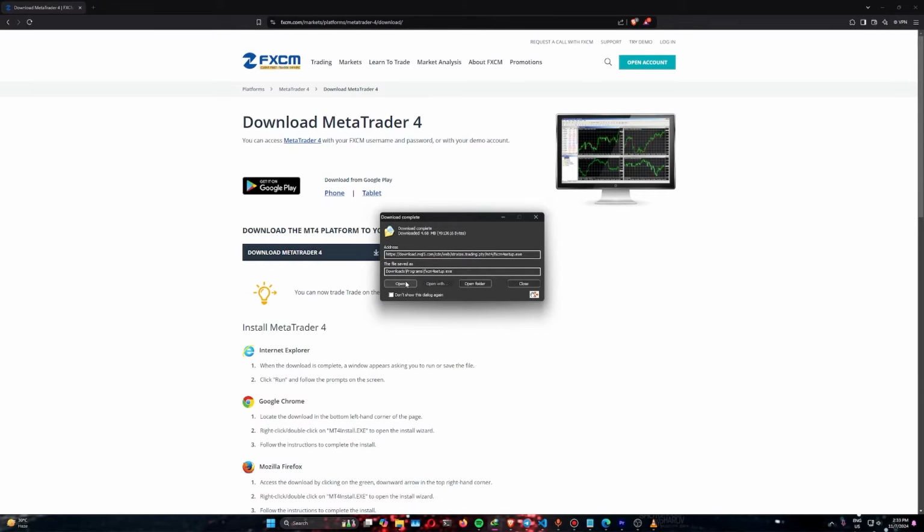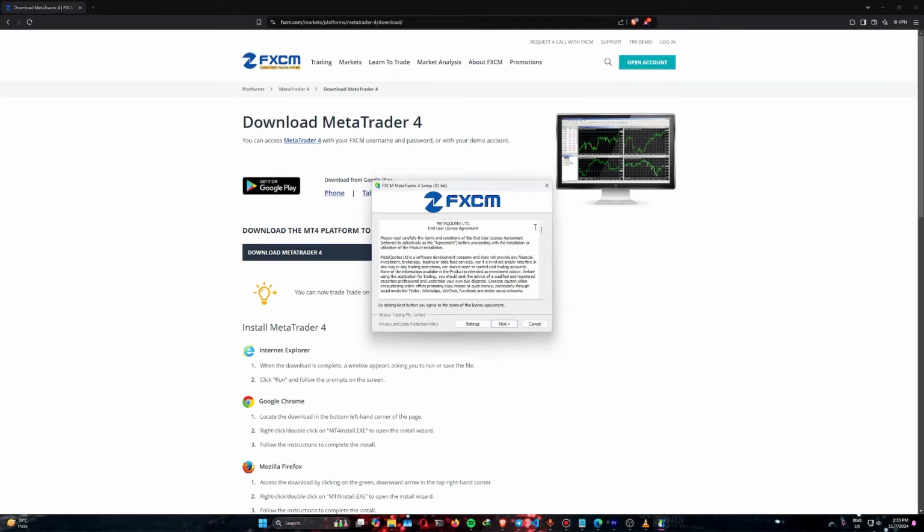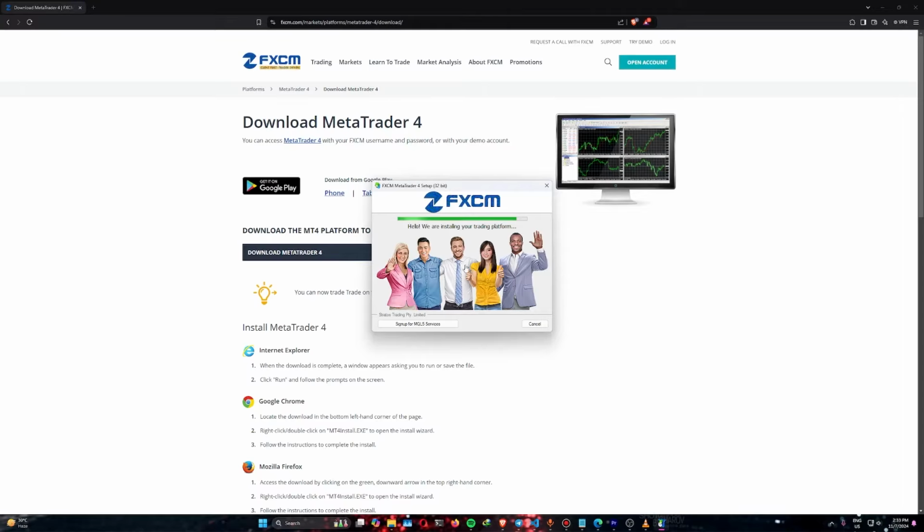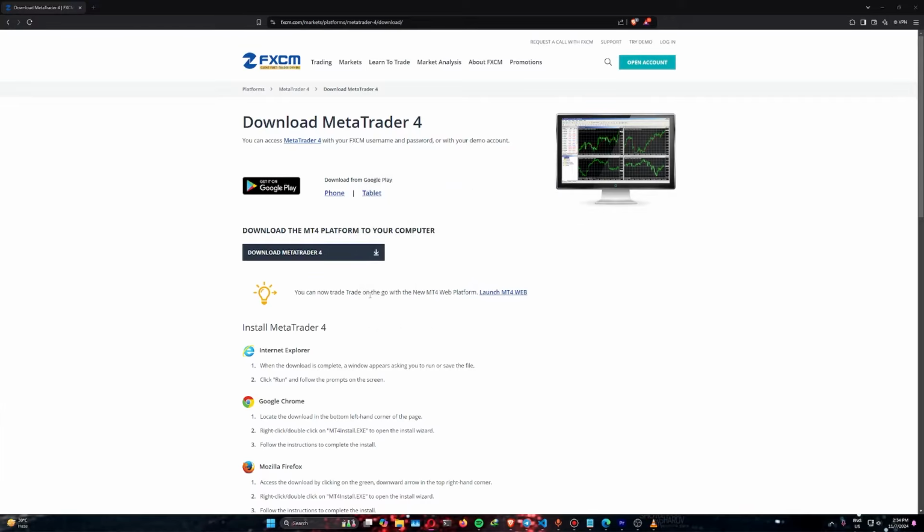Once the download is finished, you have to click on open, and then this will pop up. You just have to hit next and nothing else. It will install itself. Just wait for a couple of minutes and it will be installed. Once it finished, then you hit the finish button and the installation process has now been completed.